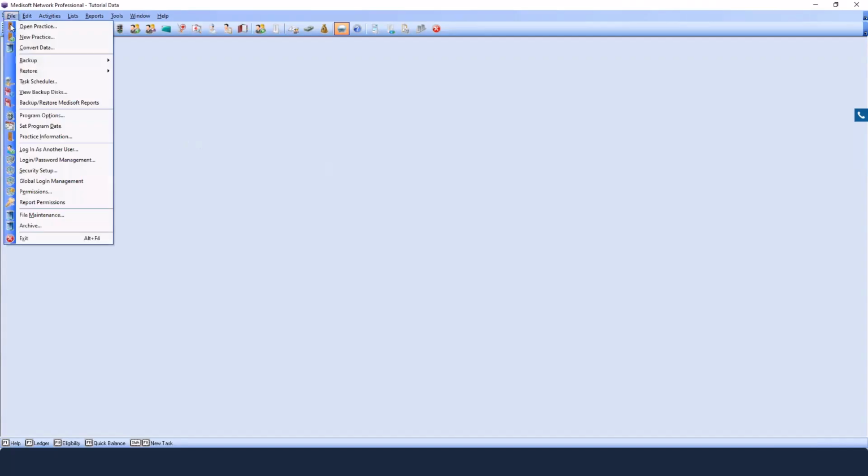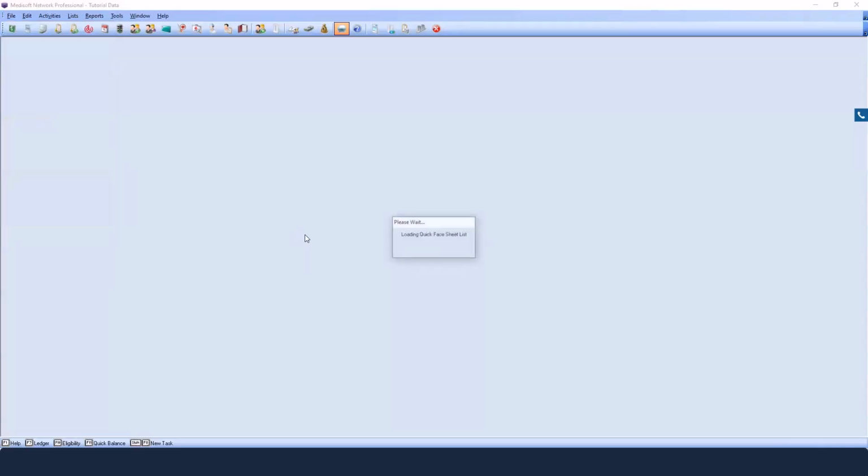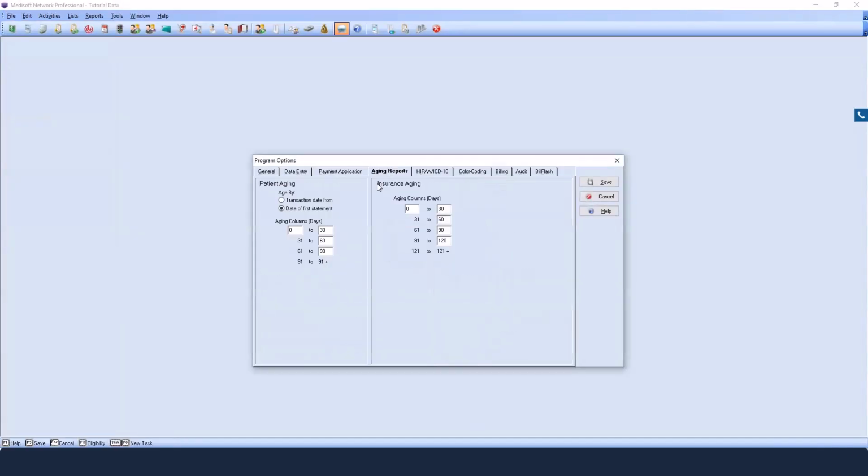So first of all, I just want to show you in the program options. There's a tab here called Aging Reports, and it's divided by patient aging or insurance aging, and here you can customize the columns. By default, it's 0 to 30, 31 to 60, 61 to 90, and then 91 and over. In the insurance aging, it does add a fourth column there, but you can obviously change these however it works for you in your business. Just wanted you to know that's there.